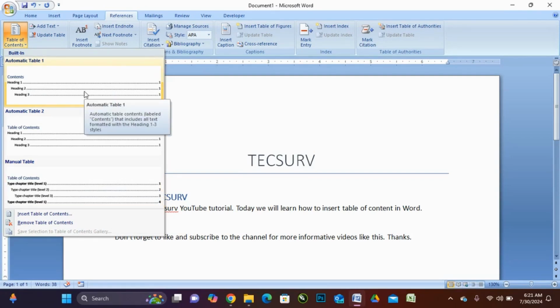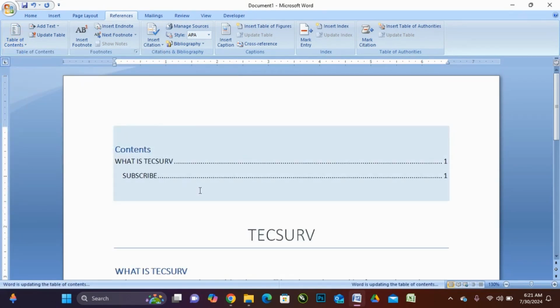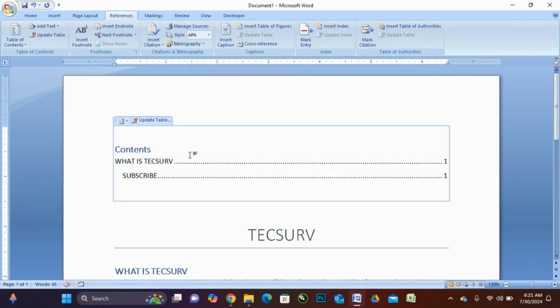In the automatic table of contents, it would automatically fix in the headings and subheadings for you, while in the manual, you have to fix it yourself. So let's use one here. Now you can see that it has automatically made changes in the document. You can update it by clicking on Update Table.